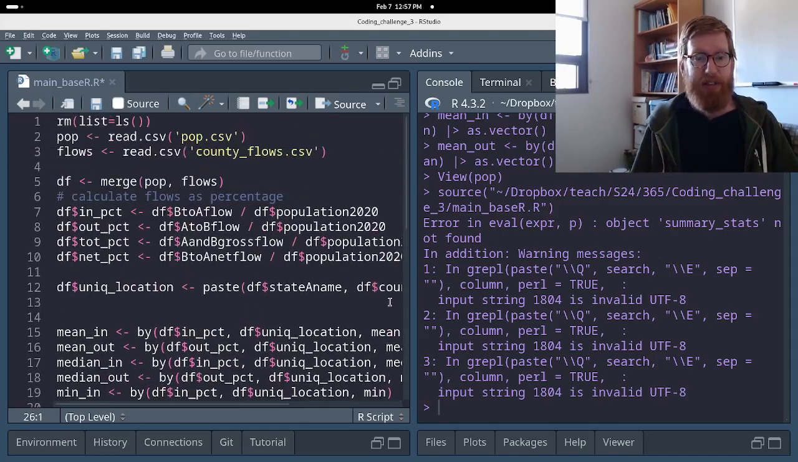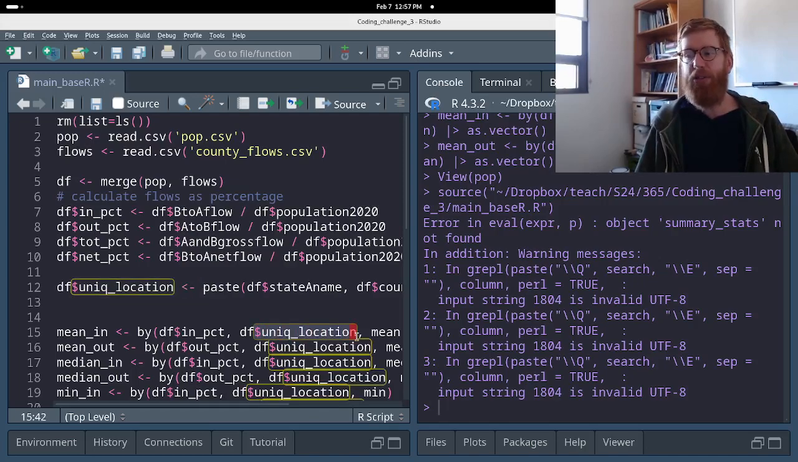So what have we seen so far? We've imported data, good. We've combined that data, excellent. We've calculated some values and created new variables within our data, awesome. We made a useful temporary value. We don't really need this, but it just makes it a little bit easier to do our by application in this case. Cool. So far, so good.